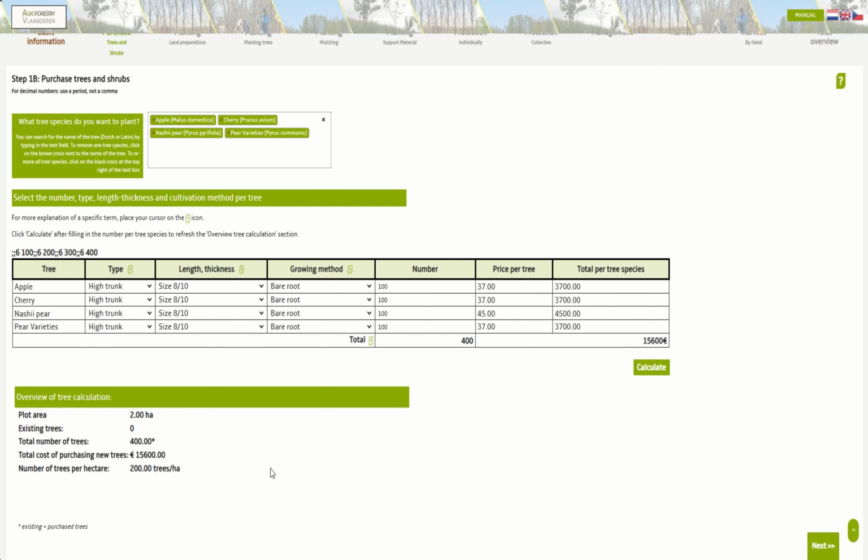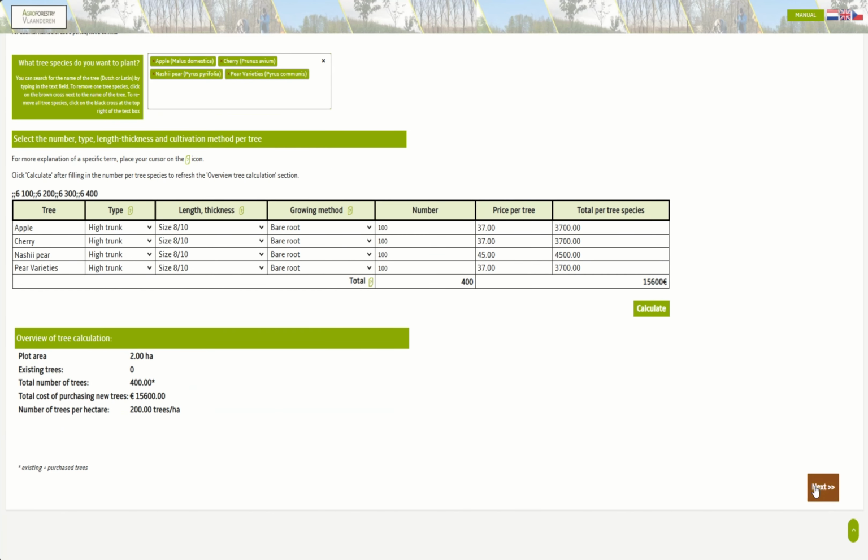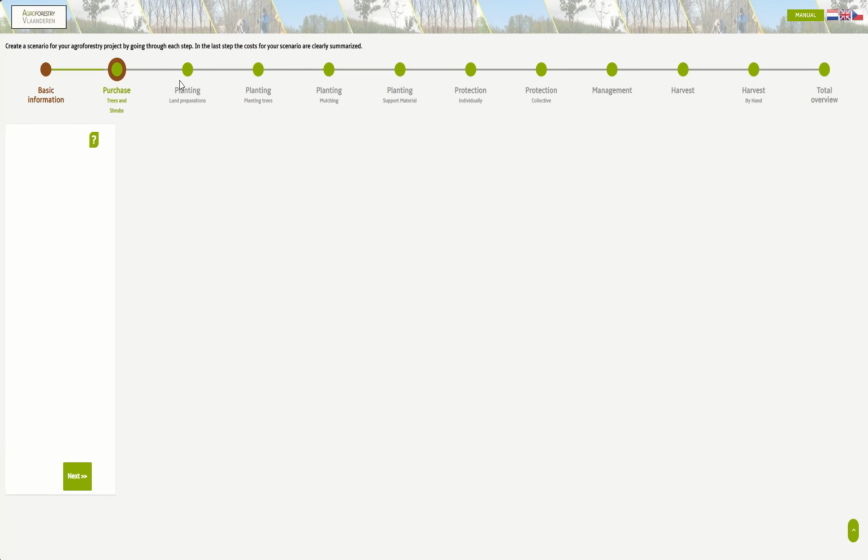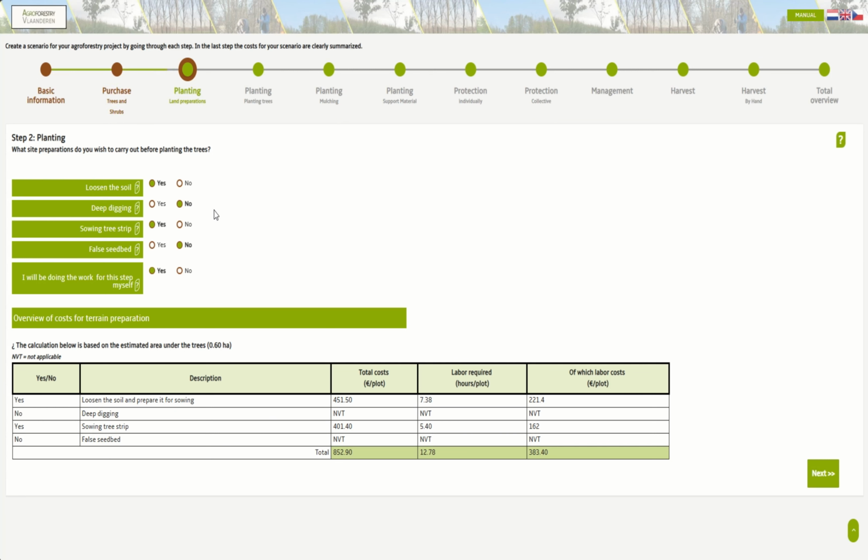And if you click on Calculate, there will be an overview of the trees. So you have 2 hectares, you have 400 trees. This is the total cost of purchasing new trees and the number of trees per hectare. So the tree density is 200. And then you click on Next, or again, in the bar, you can also click.